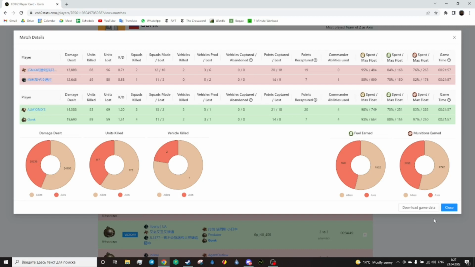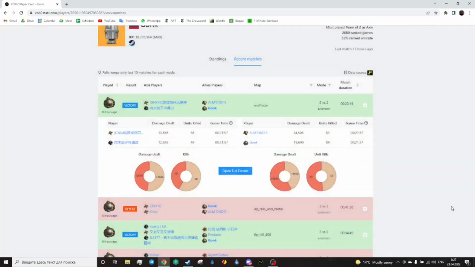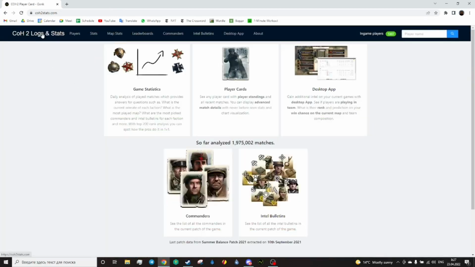But unfortunately, this method is not fast enough to search for players while the game is loading if you want intel about your opponents. Luckily, though, the guys at coh2stats.com have made a faster way for us to look up stats while the game is loading.